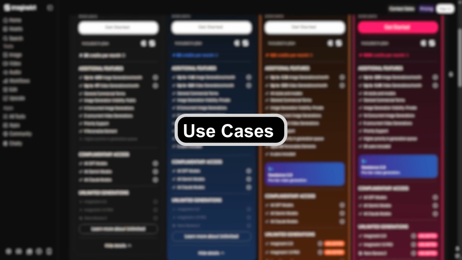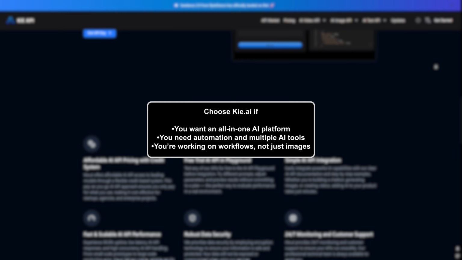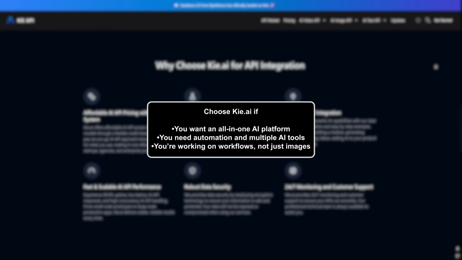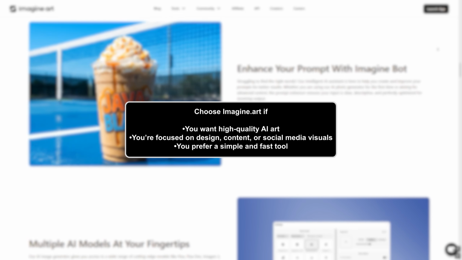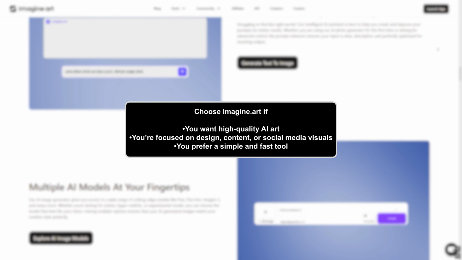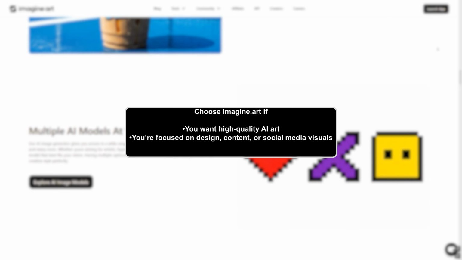Use cases. Choose Kie.ai if you want an all in one AI platform, you need automation and multiple AI tools, and if you are working on workflows, not just images. Choose Imagine.art if you want high quality AI art, if you are focused on design, content, or social media visuals, and if you prefer a simple and fast tool.